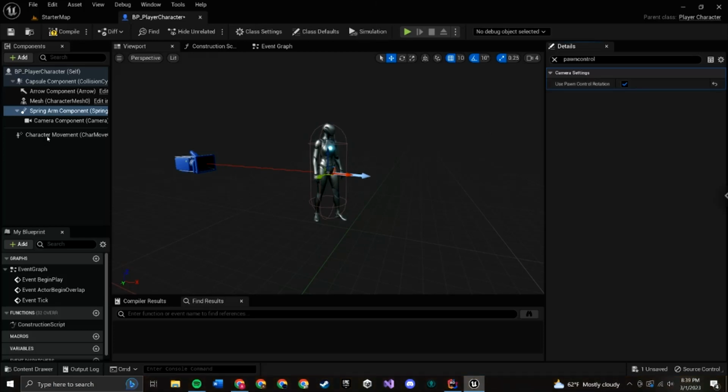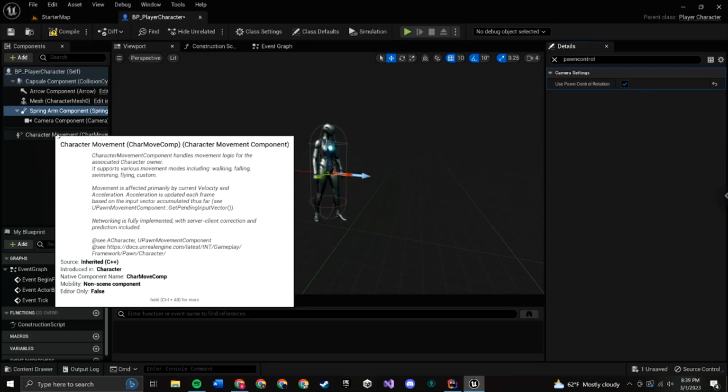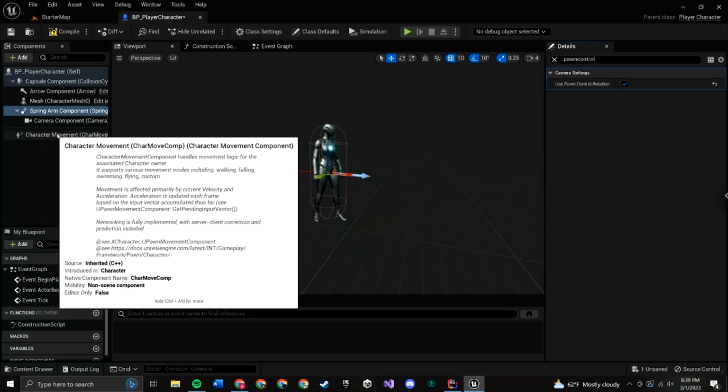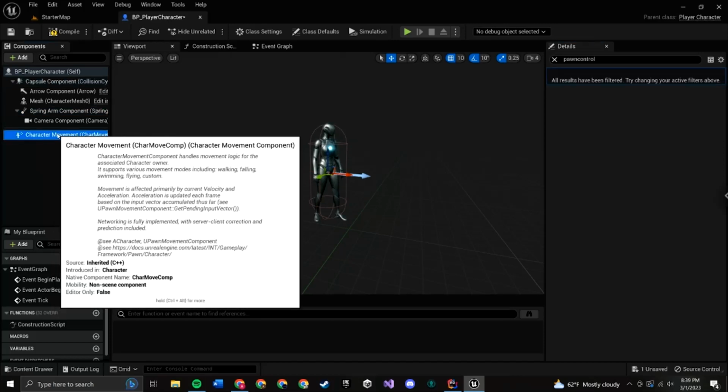Then the last thing we will change before this is a working player is we're going to click on the character movement on the left hand side. This is the default thing added to all characters. And it's how you move around, it's what movement input is calling, and so on.